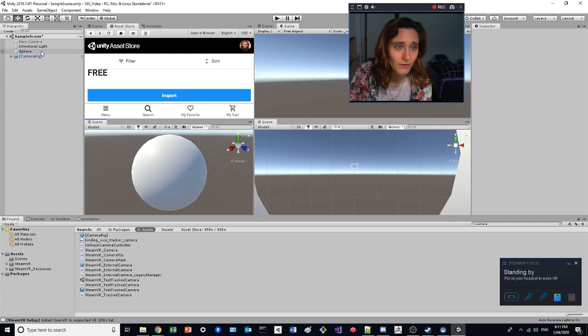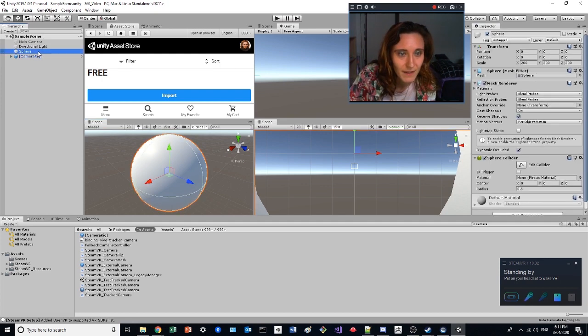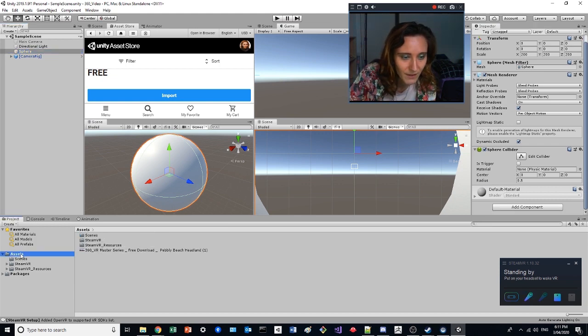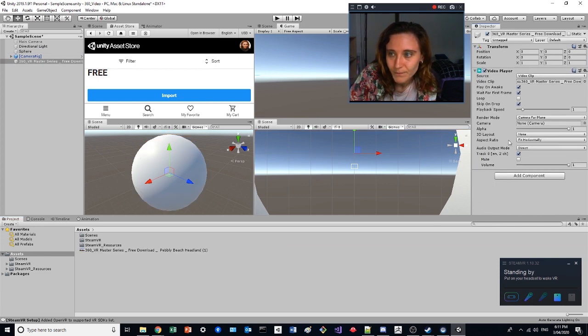Now, what we want to do is basically, okay, save the scene. We want to put the video inside the sphere. So we have the video here. We drag and drop the video in here. We select loop because we want the video to go on in loop.